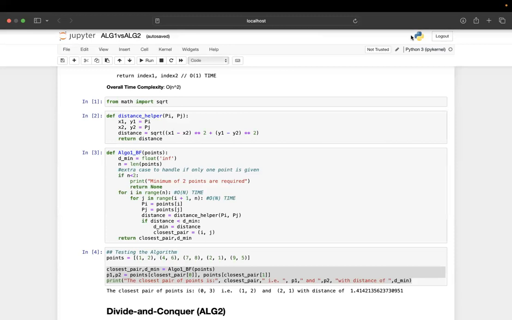In this video, we are going to analyze algorithms for finding the closest pair of points in a given set or list. We are going to compare two algorithms: the brute force algorithm and the divide and conquer algorithm, to find the closest pair of points in a given set or list of points.